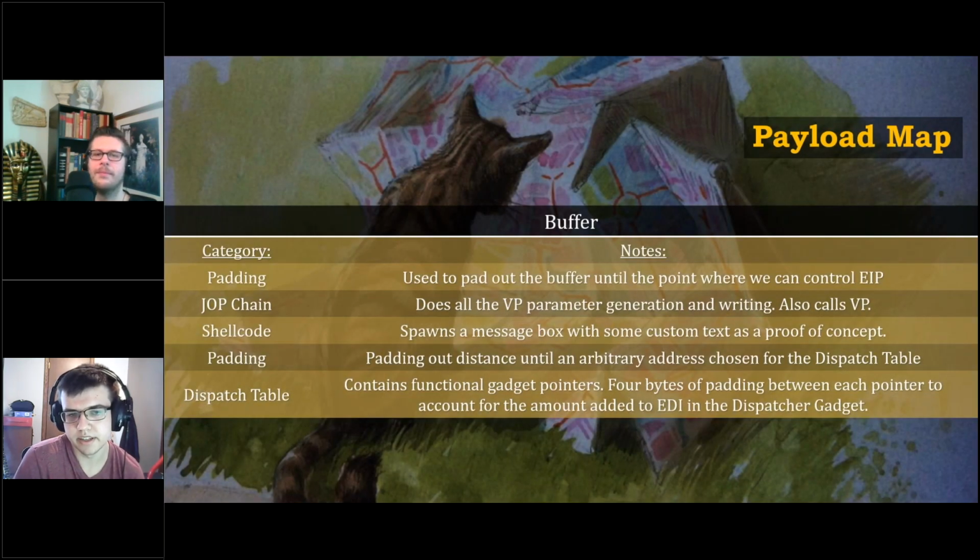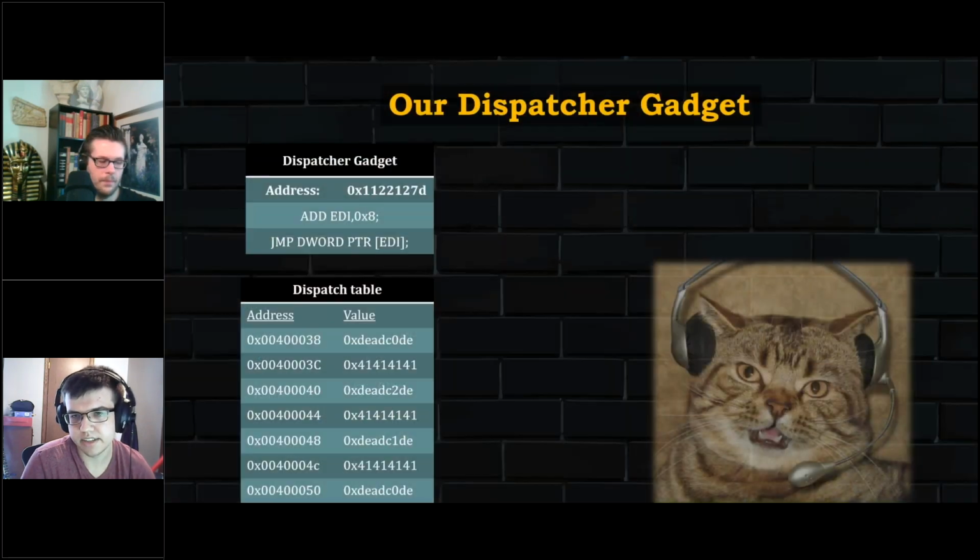Looking at our payload here, we have some padding until we get to our point where we can overwrite our instruction pointer. We have our JOP chain to set up our function call. We have our shellcode, our ultimate goal here. And our shellcode is very advanced, not a reverse shell, not a calc message box. We have some more padding, and that padding is just to get the dispatch table at whatever address we want it to be at. It doesn't necessarily matter where your dispatch table is in memory or even where it is in your payload. You just need to know that address so that you can load it into a register later.